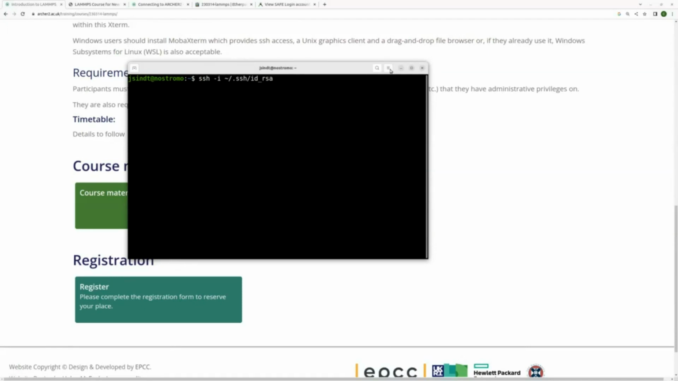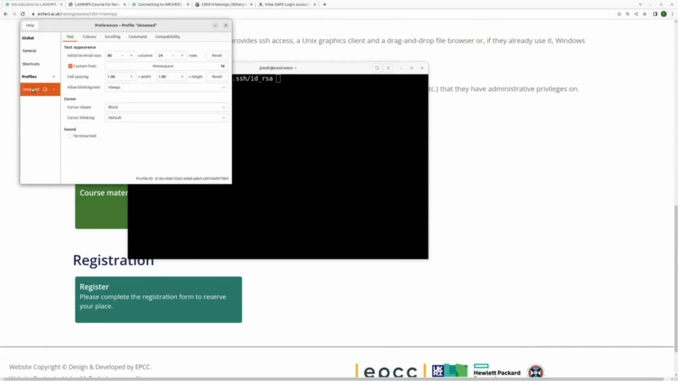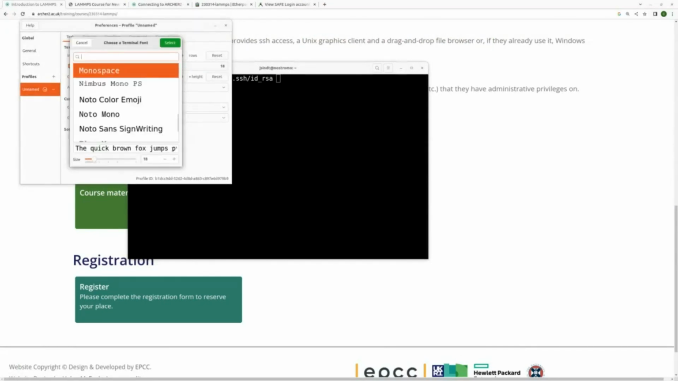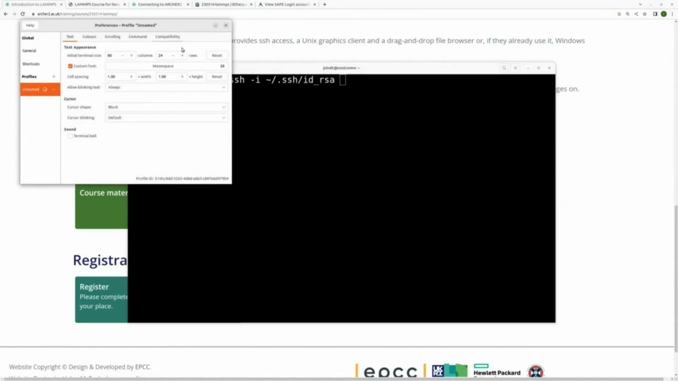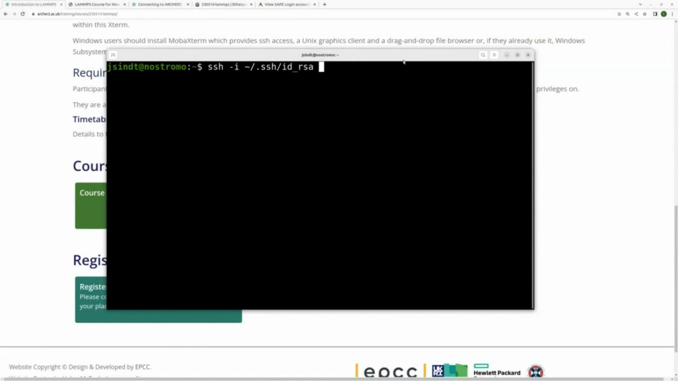The window is a wee bit small. Yeah, I can improve that a bit. Is that better? Yeah.